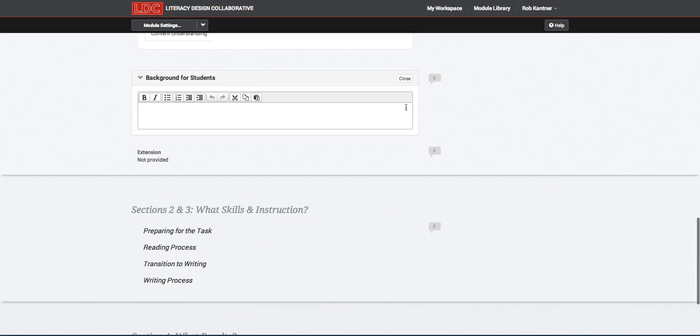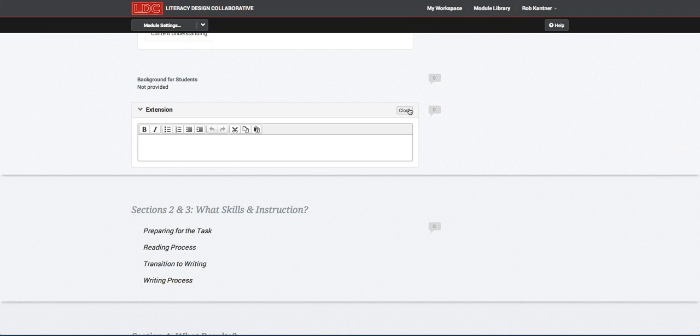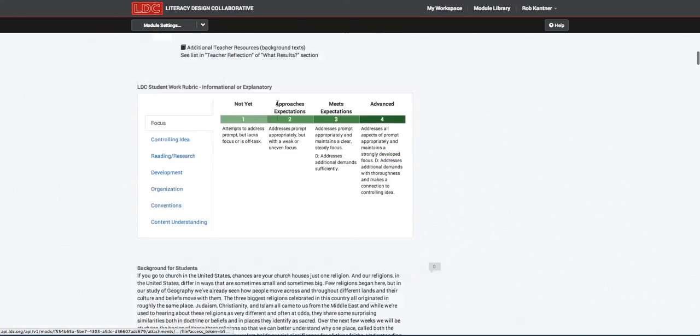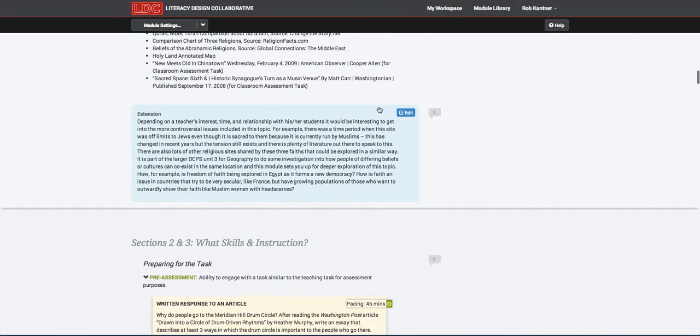Next, I have the ability to add, using rich text, a background for my students and an extension. So we can see that both here in the built-out module. That completes section 1, what tasks.